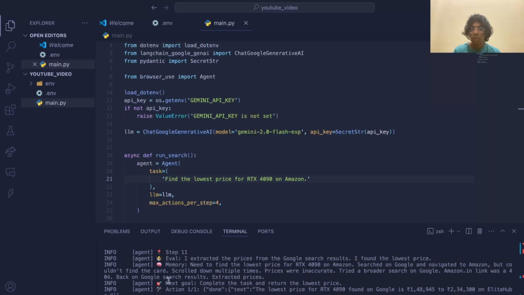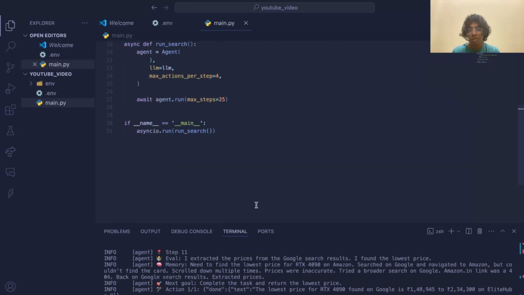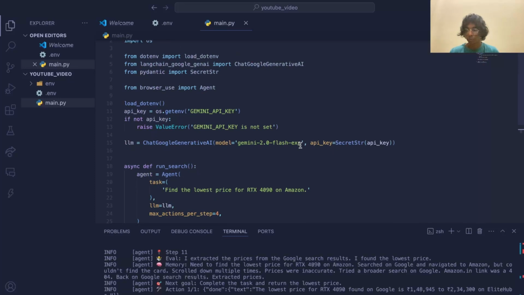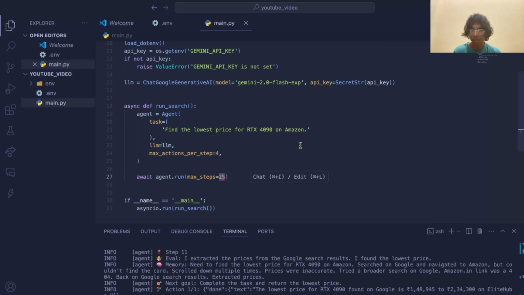So it can go up to a maximum of 25. It's customizable. You can make it 50 or 100, depending on your wish. And then, yeah, pretty much that's it. This is how browser AI, or an AI agent, works.